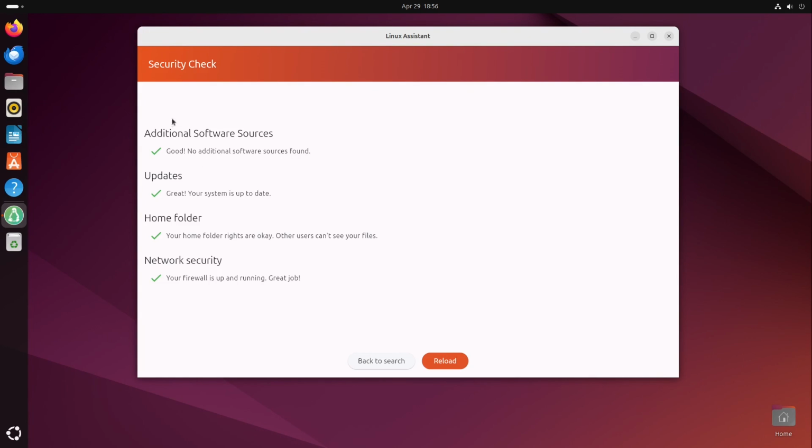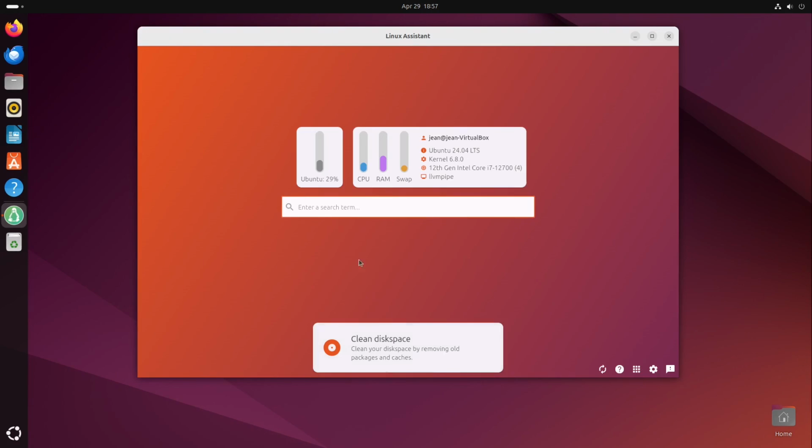This doesn't mean if all the check marks are green that you are invulnerable to everything, but it gives you a good overview about your overall security handling. Also, many more functions like disk space cleaning are in here, but I'm showing these features in another video.